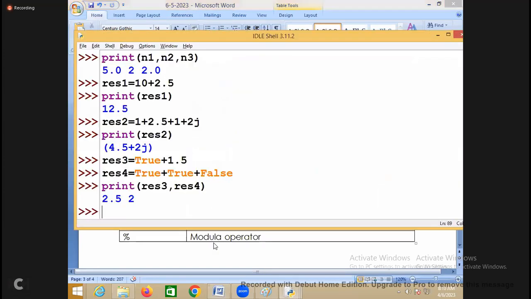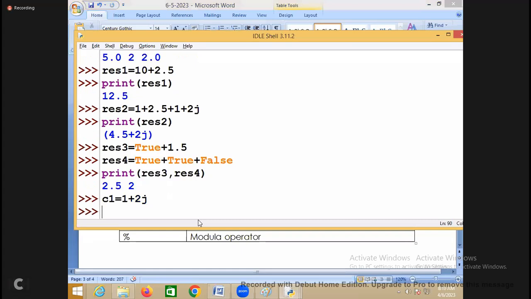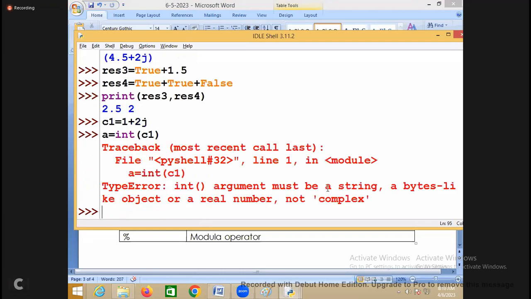So based on this rule, in this case integer is there, float is there, and complex is there. Because of that, the result is in which type? Complex type. You cannot convert. Suppose c1 is 1 plus 2j. Suppose I write a equal to int of c1, what does this give? Error. See, int argument must be a string or a real number, but not a complex. Real number means float. Complex has two parts, one is real and one more is imaginary.